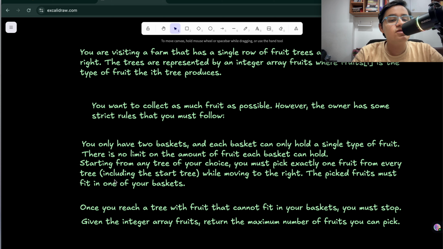And the second constraint is that we're starting from any tree of our choice. We have to pick exactly one fruit from every tree, including the start tree, all the way up to the end tree. And basically, when are we going to stop? We can stop when we reach a tree where the fruit cannot fit in our baskets. Then we must stop, and that is pretty much all that we have to do.